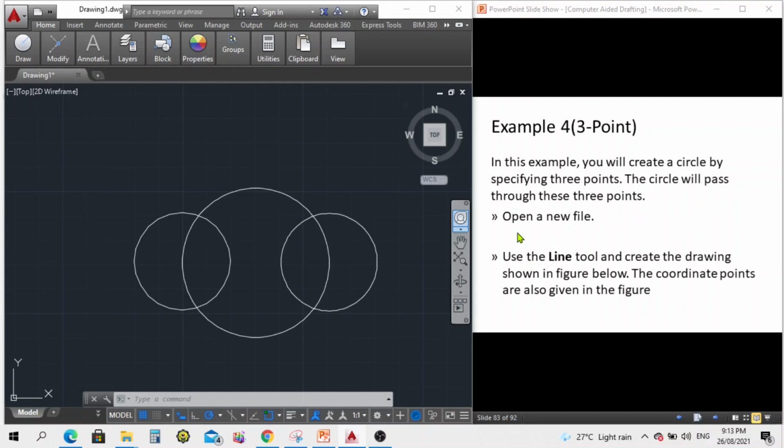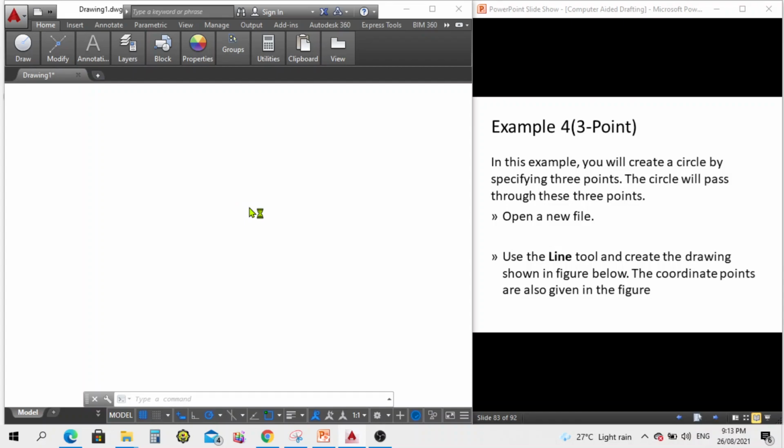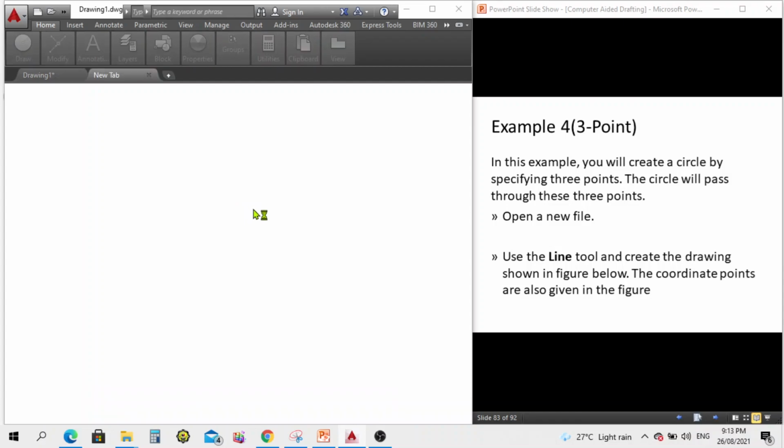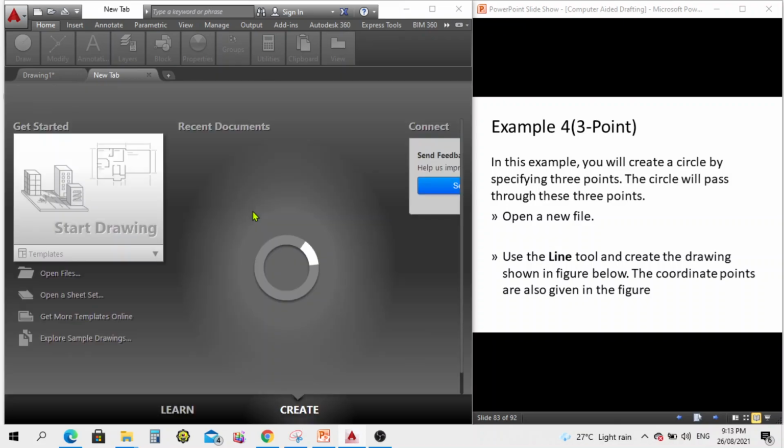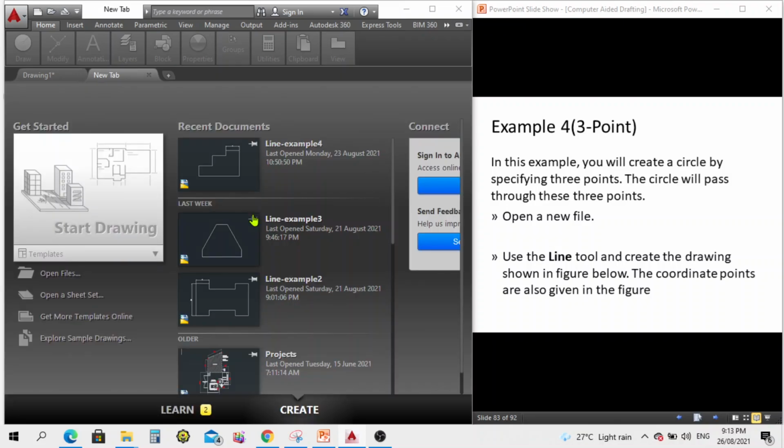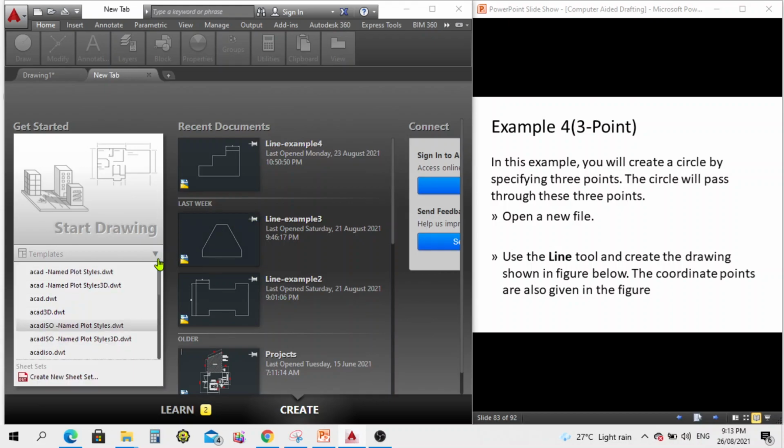So open a new file. Dito tayo. Kung mag-open tayo ng new file, pwede nating i-click yung plus sign dito sa new tab. Okay, so hantayin lang natin guys. Then, same sa mga ginawa natin. So dito tayo.